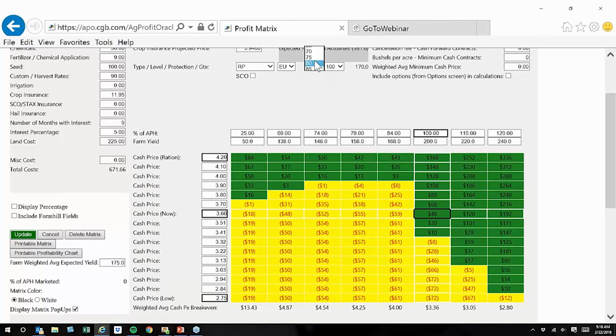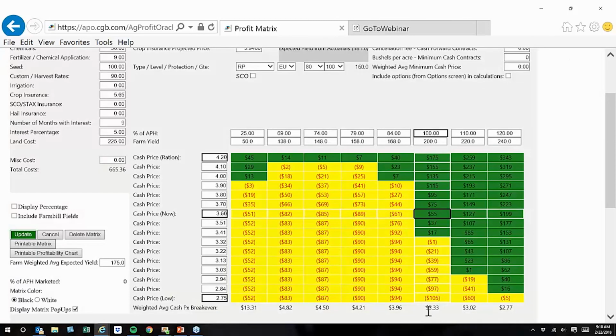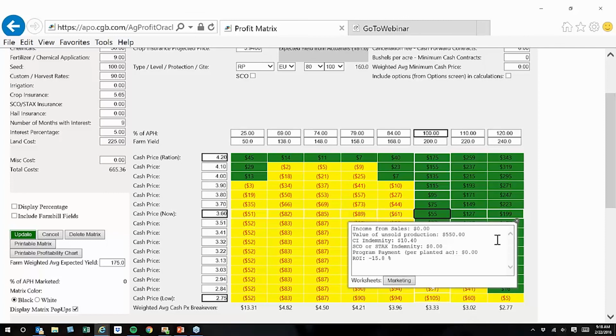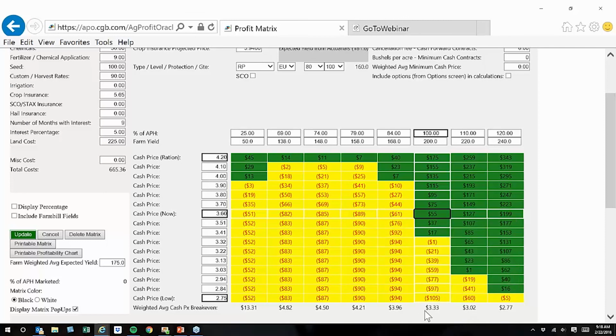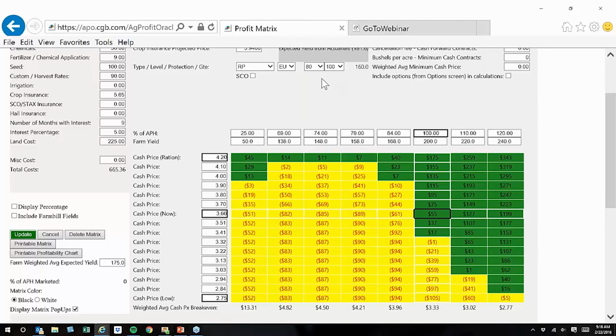If I were to look at my 80% policy and go back here, I've got a little bit more risk in that scenario, up to a $105 per acre loss in that scenario and a $343 per acre gain.